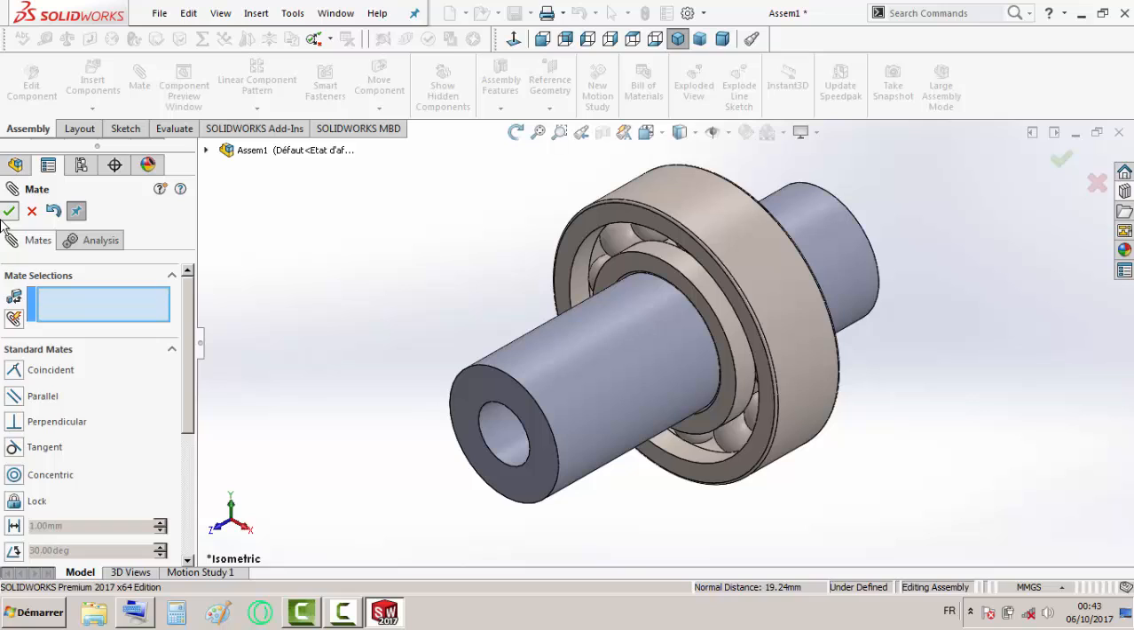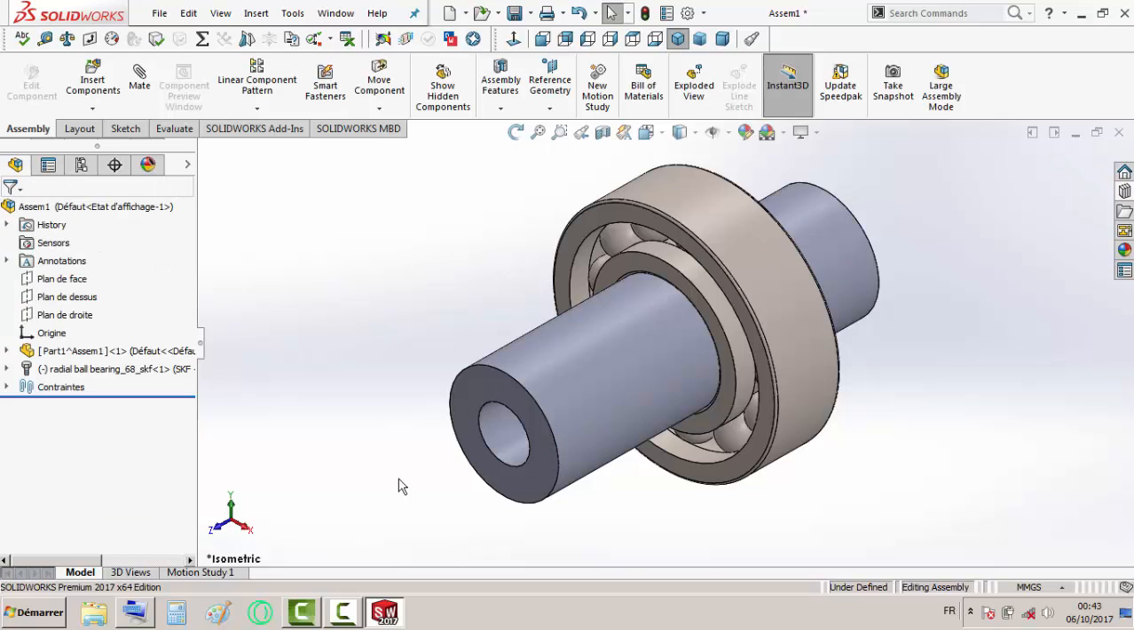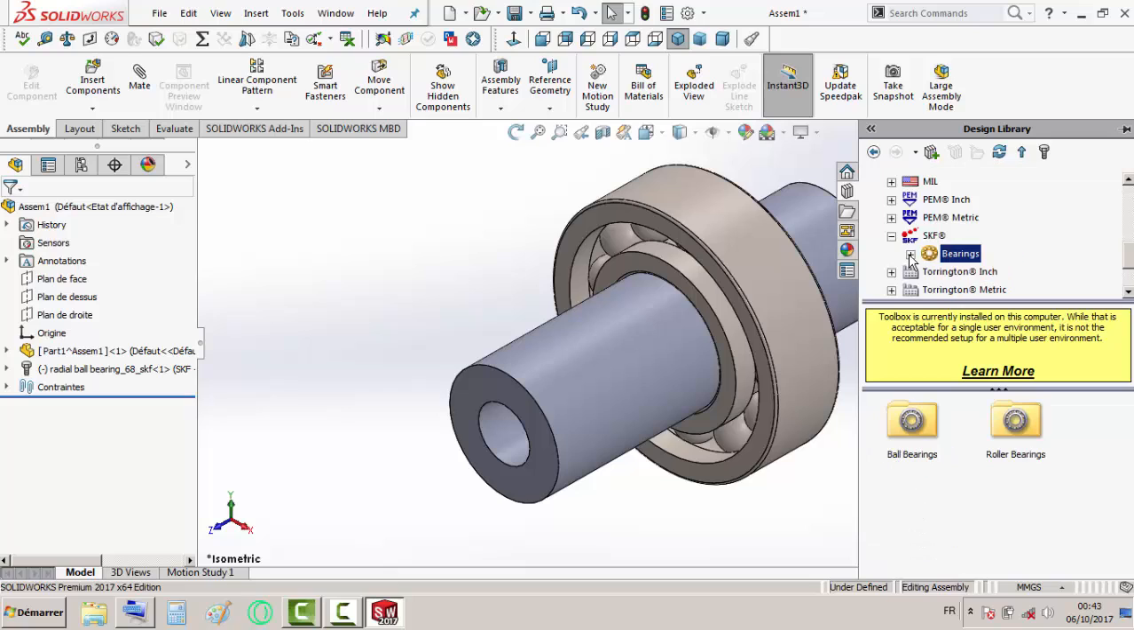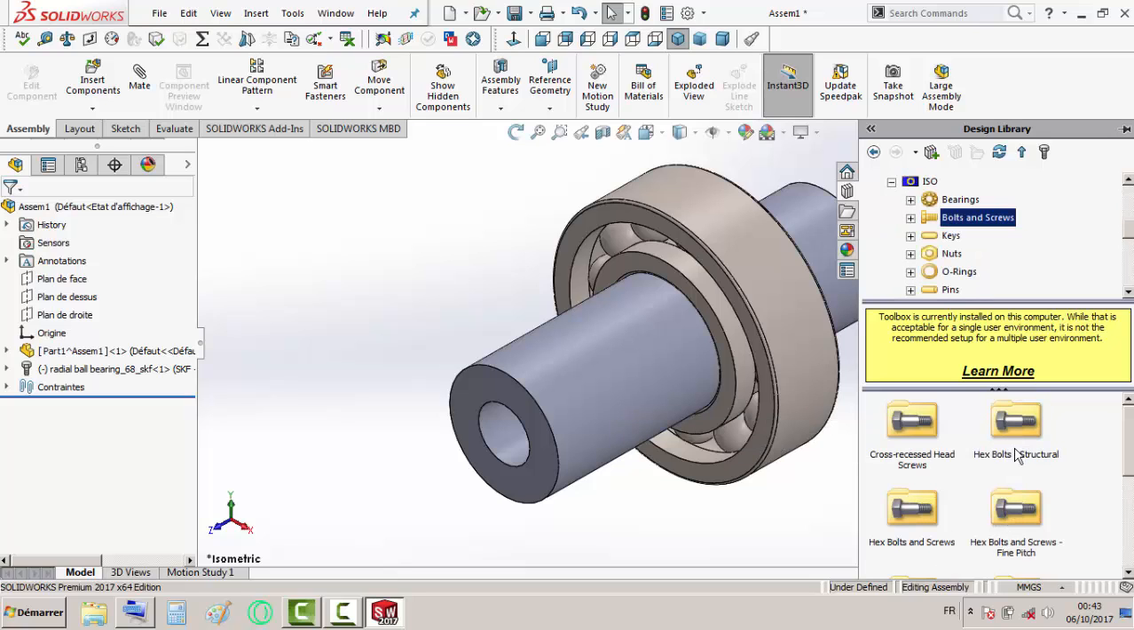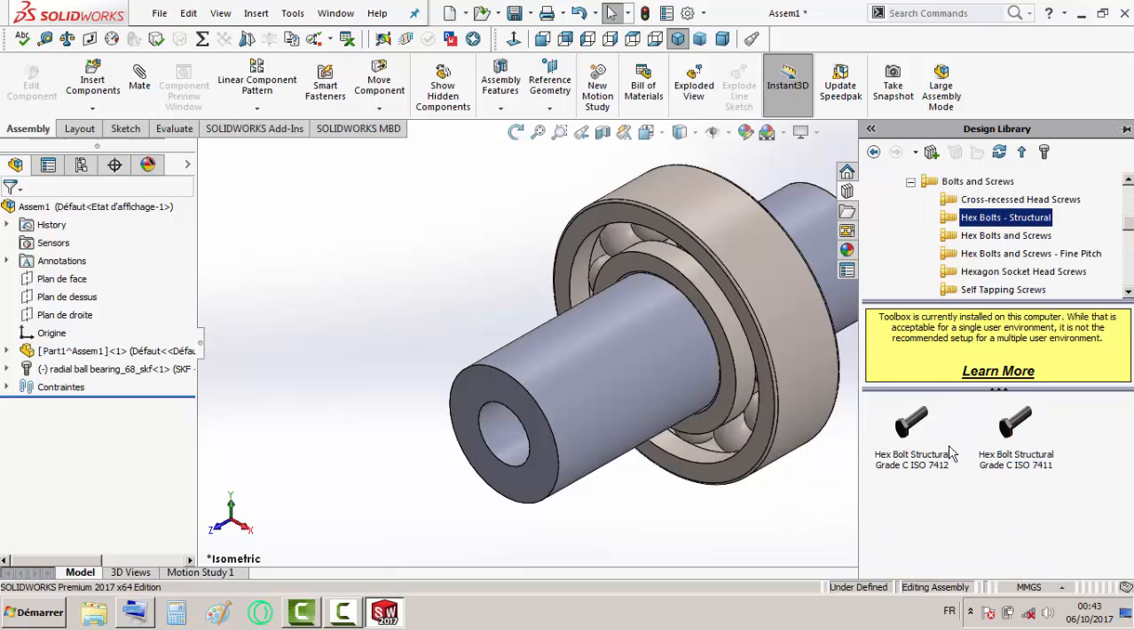Okay. After that, I need to add a hexagonal bolt and a washer. It's done the same way, but I will change the standard here. For example, I will use ISO standard. I expand this folder, then I will use the bolts and screws folder. For example, I will use hex bolt. There are two types. For example, I will use this type.